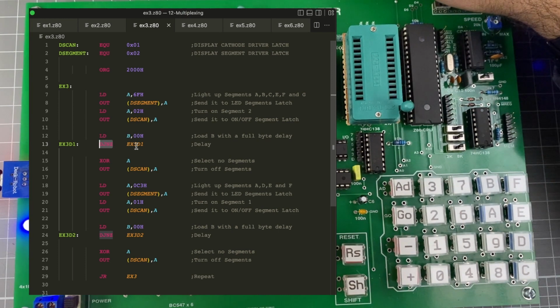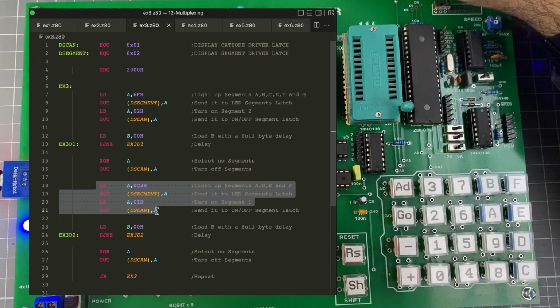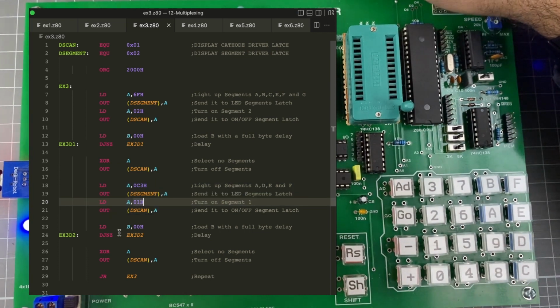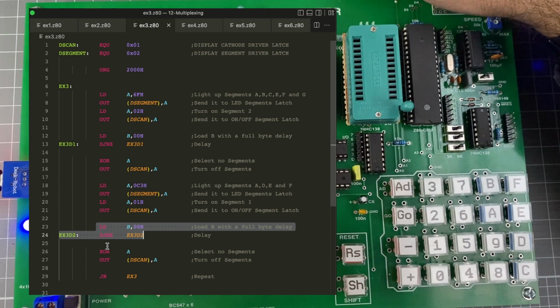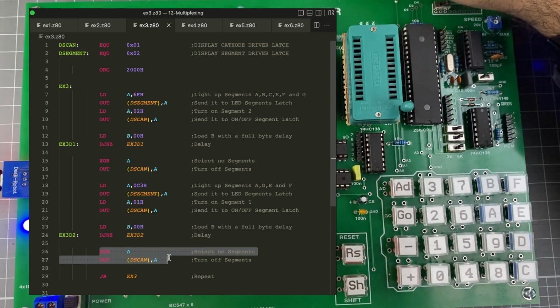Otherwise it will jump to EX3D1, which is the same line. And because B is 0 to start with, it will decrease it first, go to FF, it will be non-zero, so it's basically 256 bytes worth of delay. And then I actually clear out the A, and what I'll do is clear out the scan port, so I'll just turn off all the ports. That might prevent ghosting or other issues. And let's load the second character up now onto port number 1, which is C, do the delay, clear out the port, and then repeat again.